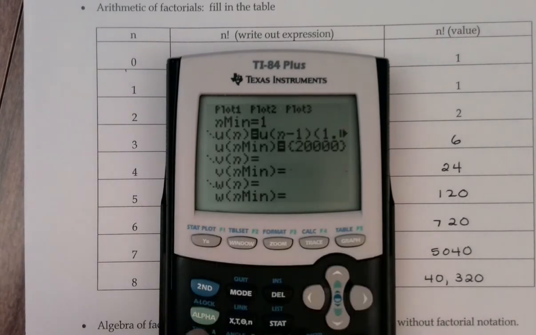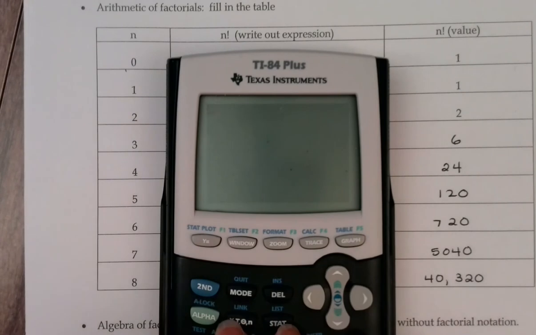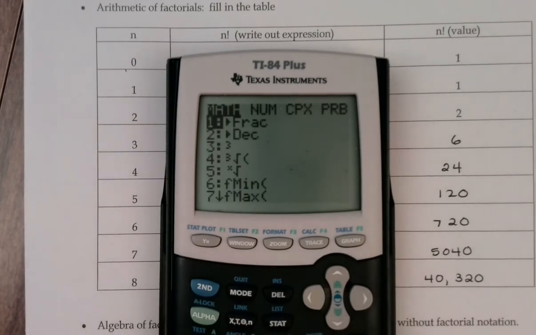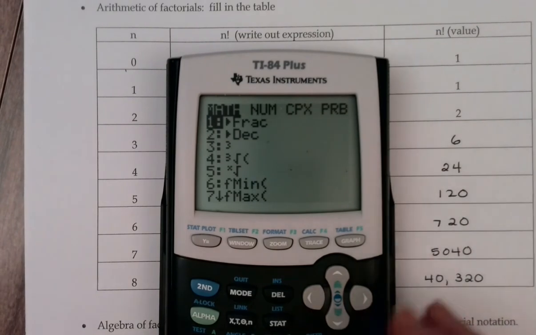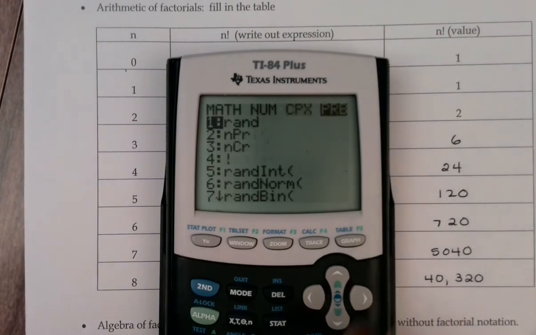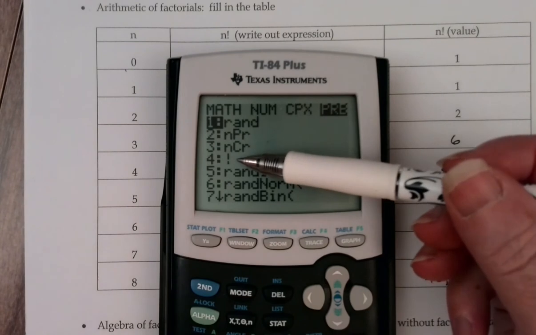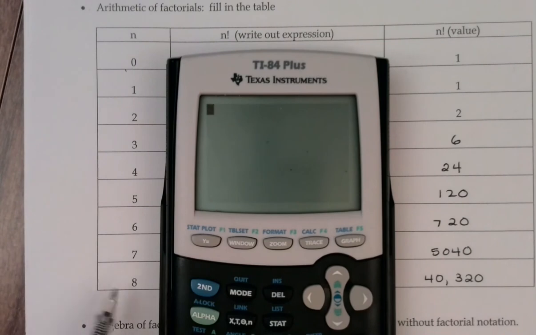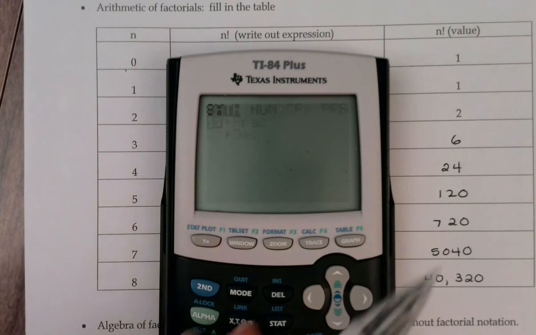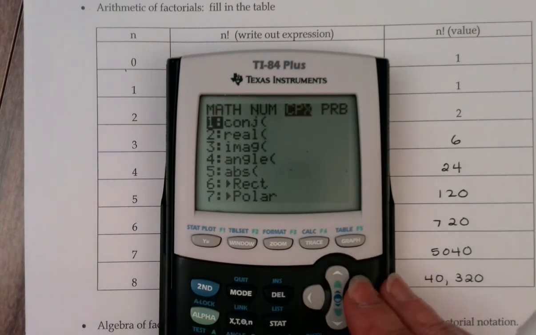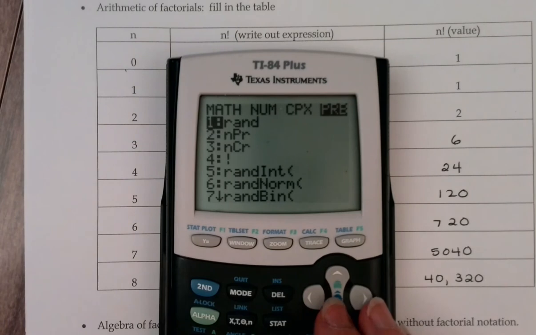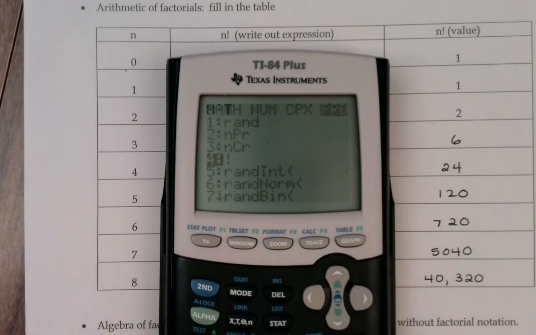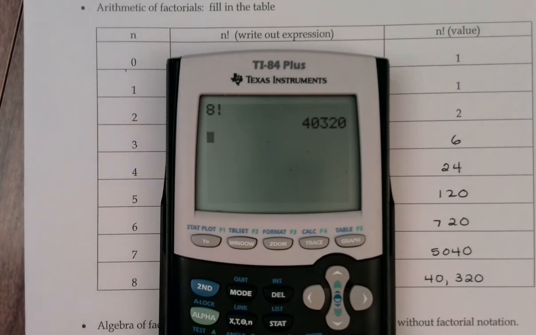In your math menu, go to PRB, stands for probability, because this gets used in probability a lot. And you'll see that factorial button right there, option number 4. So if I wanted to just check my answer to 8 factorial, let's say, I'd have 8. I'd go to that math menu, over to PRB, and down here to option 4, factorial. And there's 8 factorial. So the calculator will do it.